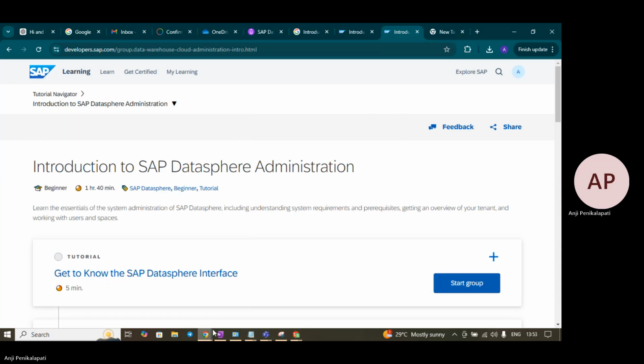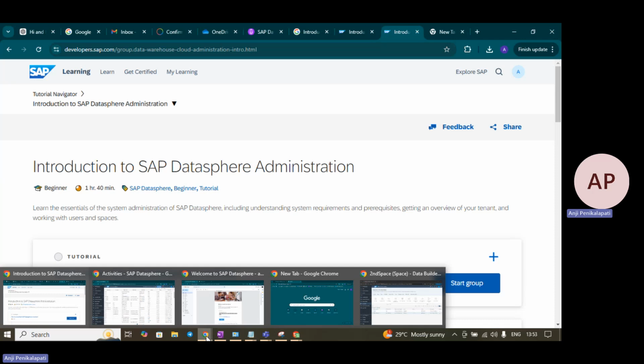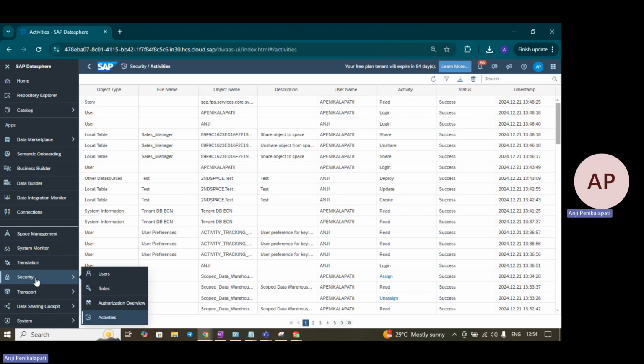Okay, I hope you got to know what is there in the security and how to create users, assign roles, and create custom scope roles. And this is about how to create a space, assign that space to the scope roles and add users. So how to share views or tables across spaces.